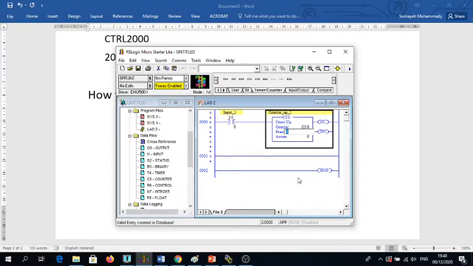So the preset value is where you put the number to count from 0 up to. That is the maximum number that is going to count. Because I want to have a very short, quick video, I'm going to put number 3 and press enter, and that is the accumulated value, which I put as 0. I'm happy with that.